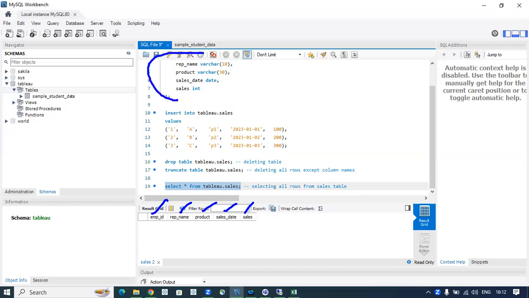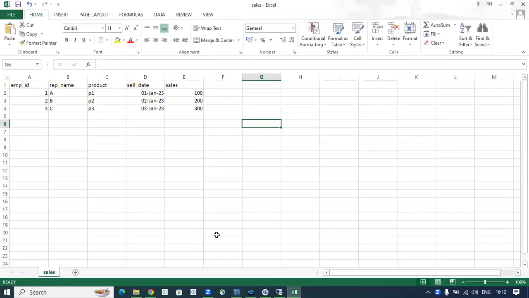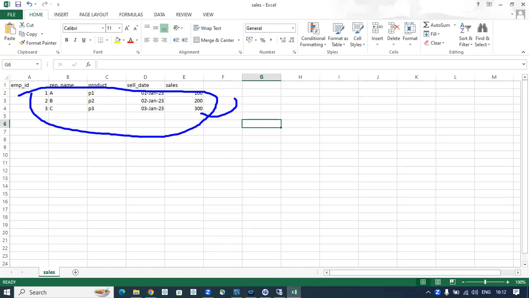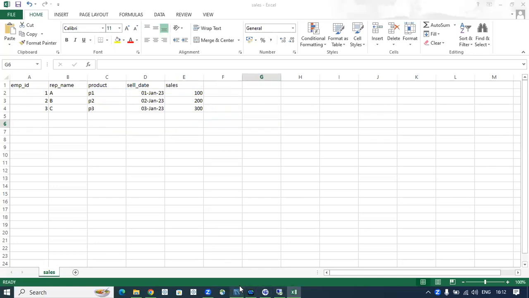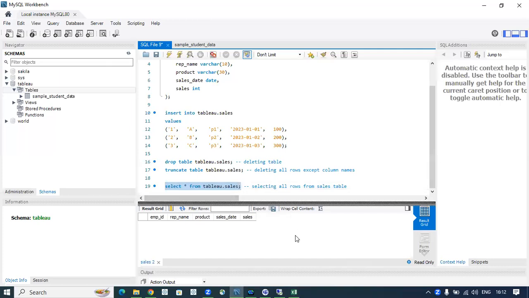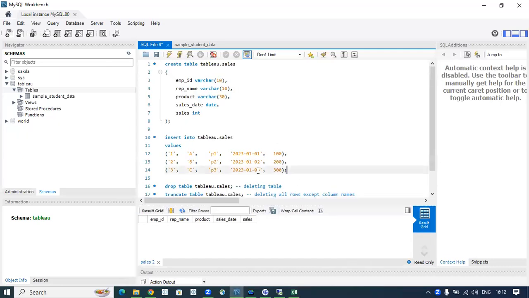This syntax will create only the table with all the columns. It will not create the values. We have just created the table along with column names only. Now my next task is I want to insert this data into the columns, these values into these column names. To insert the data into a particular table, this is the syntax. Here you can write insert into table name, and in the next line, you can write values.